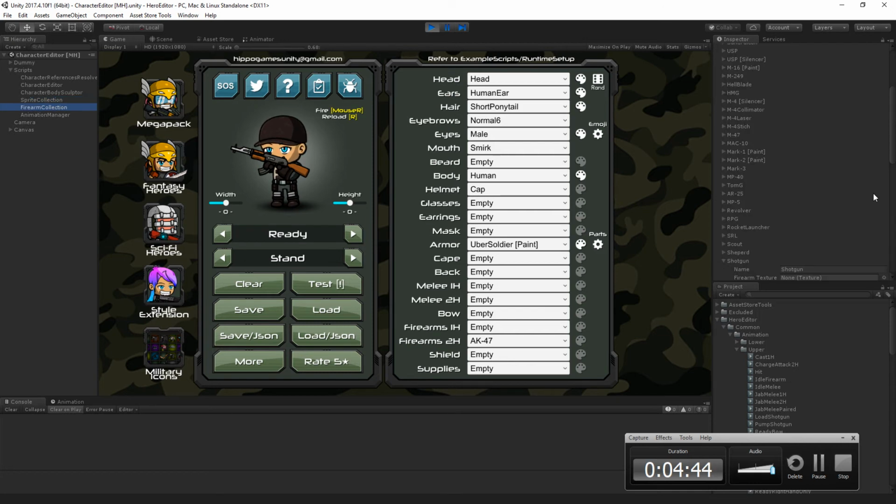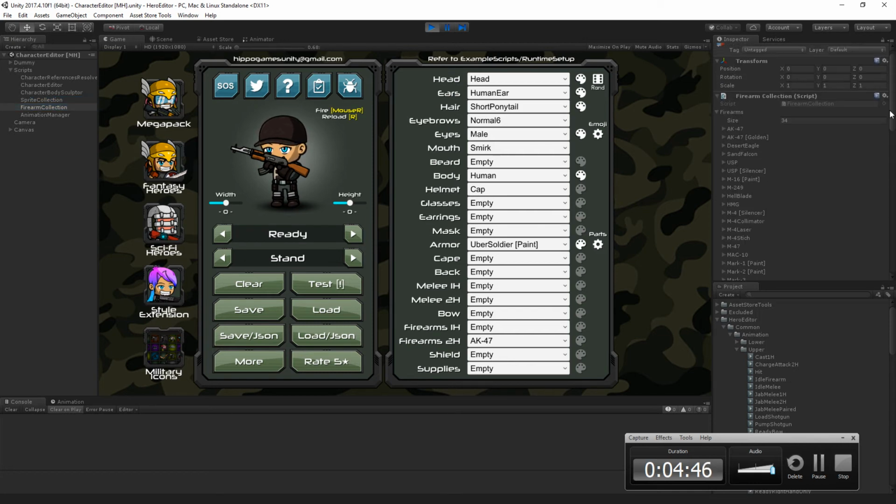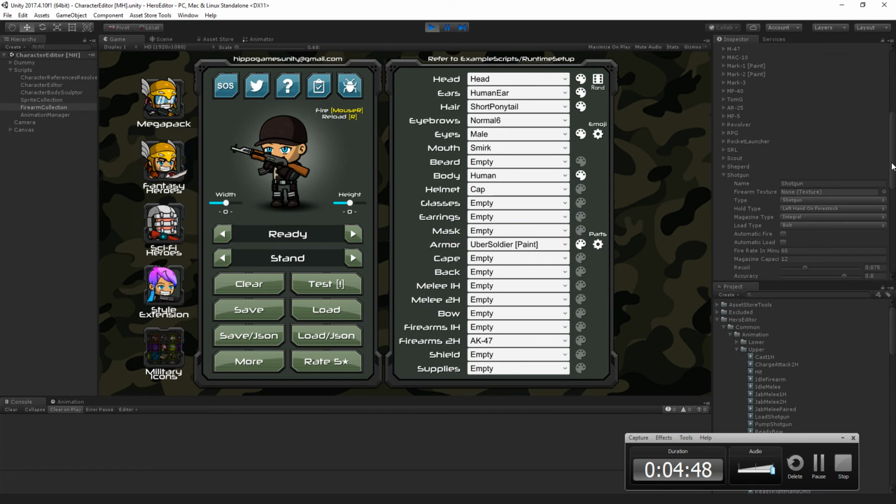Firearm collection script located on the main scene contains all firearm definitions. Let's change spread value and shot sound for shotgun.